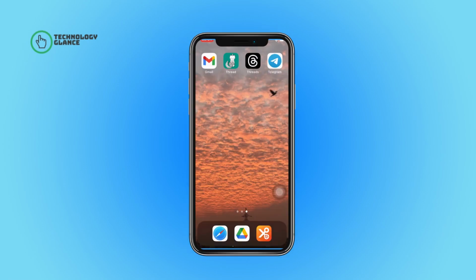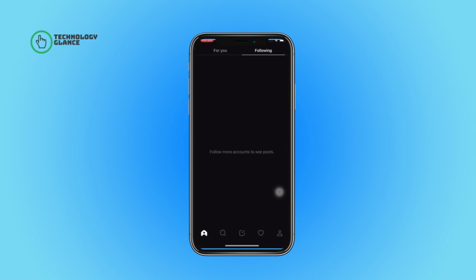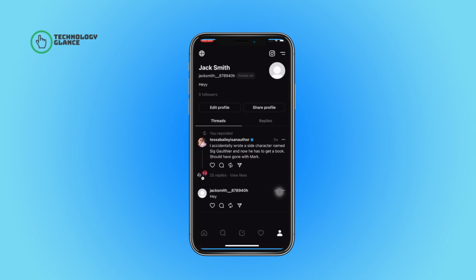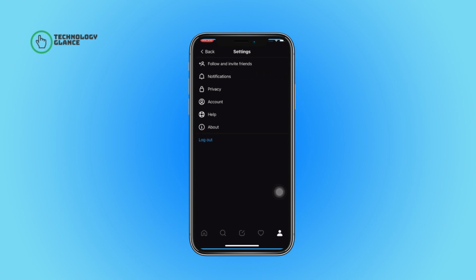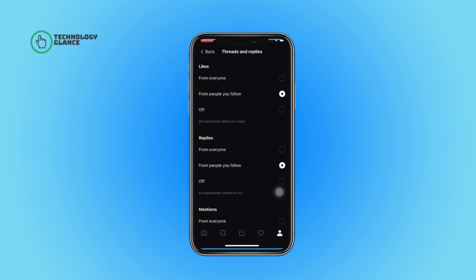First of all, open the Threads app on your device. Now, tap on your profile icon. Next, open the hamburger menu. From here, tap on notifications and then select Threads and replies. Under the likes section, tap on the button beside From everyone.